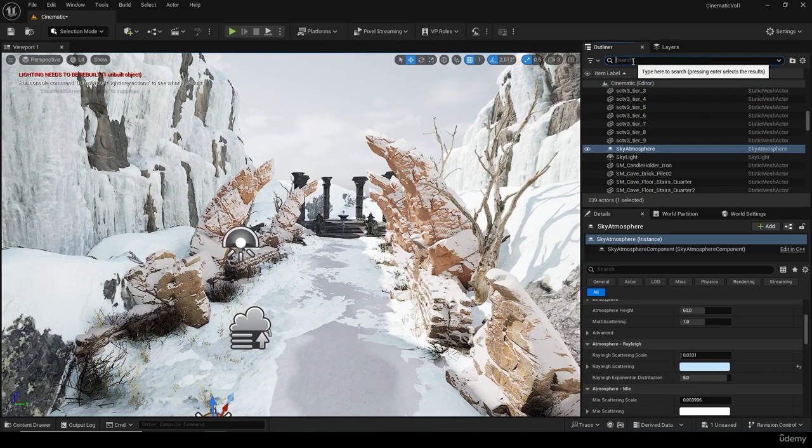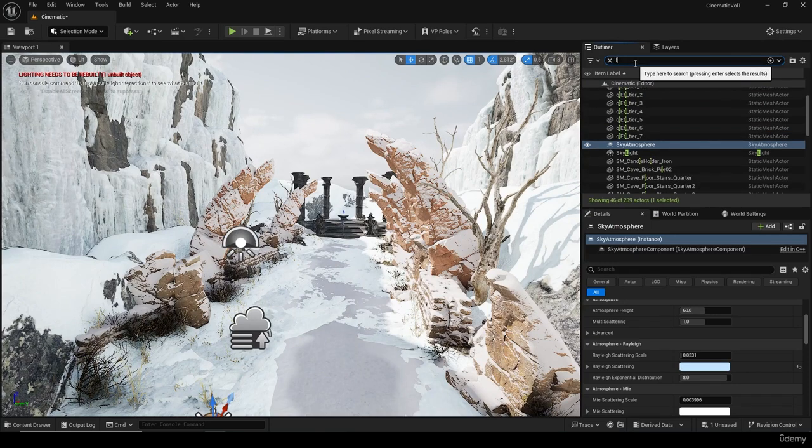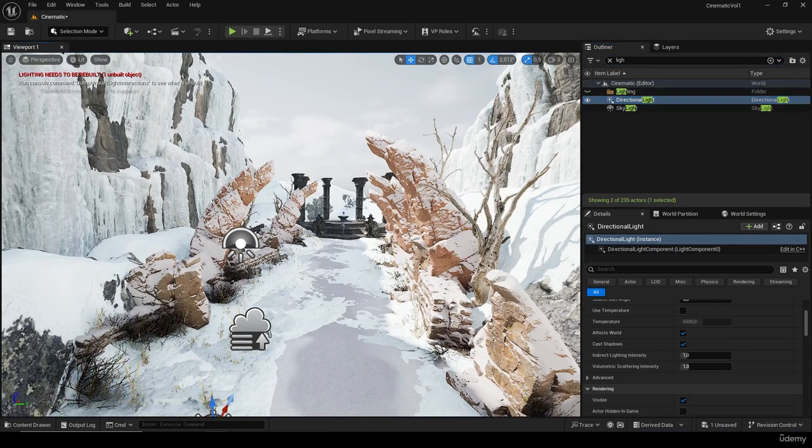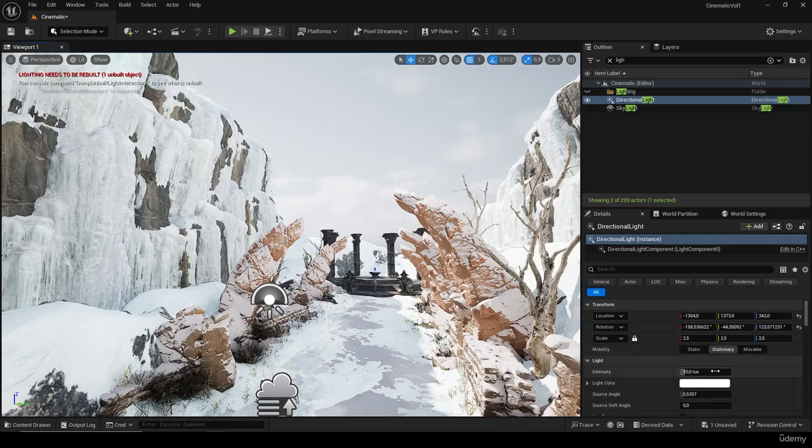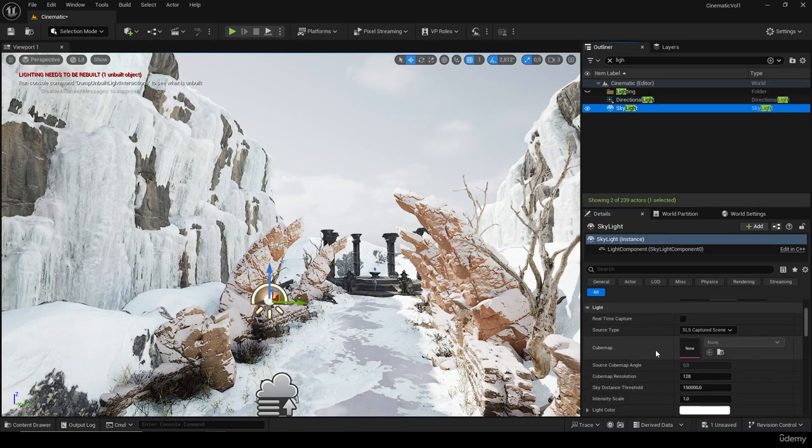Now the directional light, it's important. So let's find it, because this is the intensity of our light which is falling, you can see. So we need something like 10, for example, and here let's make it 0.6. Okay, fine. And now the skylight.